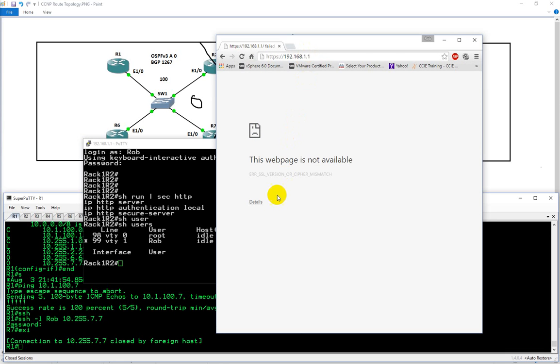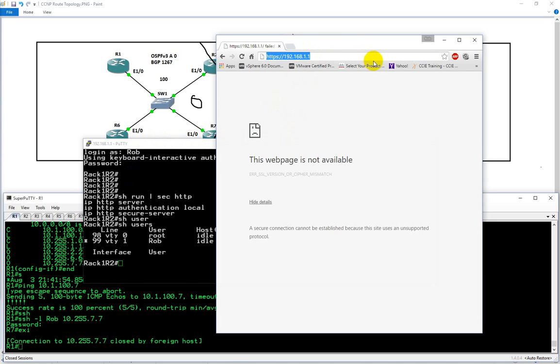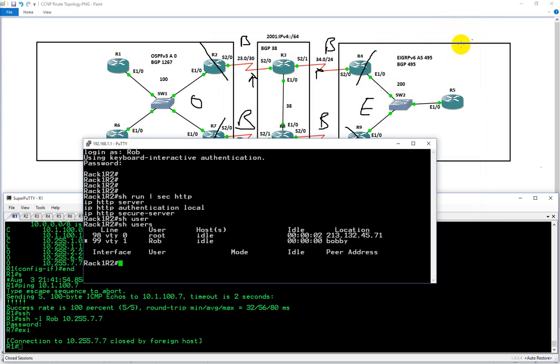Now it says, if I go to details, okay, so I might actually have to set authentication local. Yeah, it should work. I don't know why it's not. But that's how I'm connected via VTY. So I'm connected via VTY here.